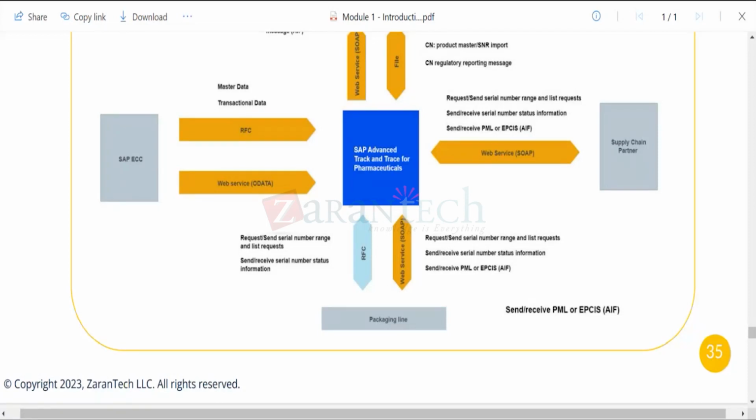This serialized data can be sent from the packaging line to ATTP in the form of a PML file or an EPCIS file. PML has the same XML structure. Earlier they were using PML, but now across the pharma industry we are using EPCIS files. If some packaging lines are still using the PML structure, ATTP has a configuration which converts PML to EPCIS. So even though the packaging line sends a PML file, ATTP will convert it into EPCIS and EPCIS will be received. So these are the packaging line operations.